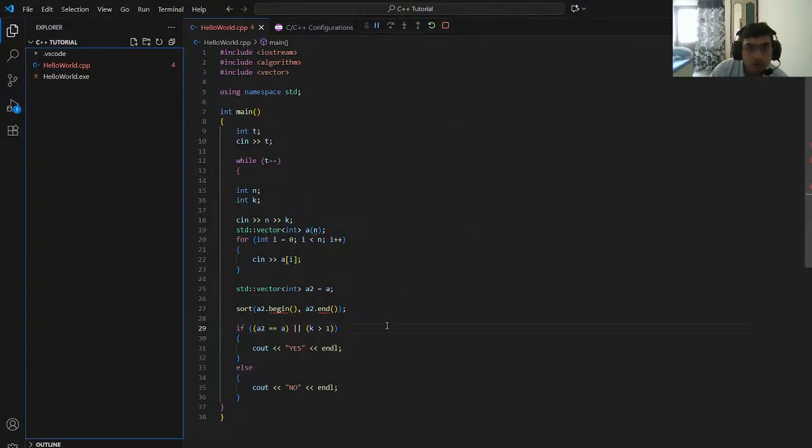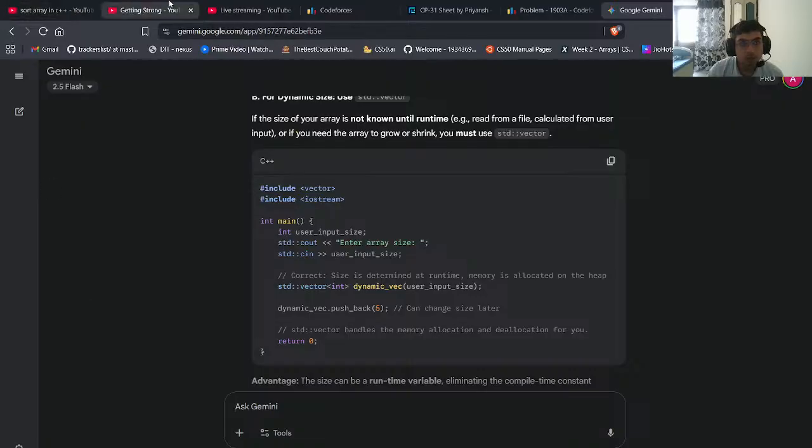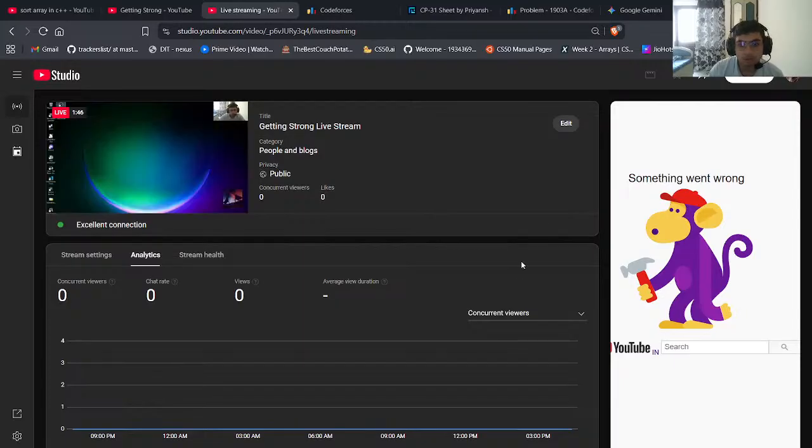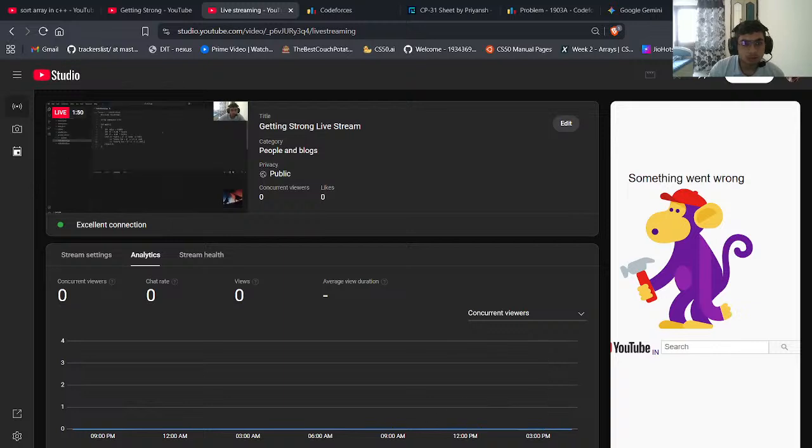I'm going to need to sort this out. VS Code has some problem. I don't know what. It does not run correctly for some reason. Okay, so I'm going to end the stream. This is it.